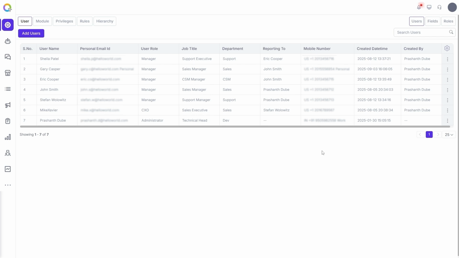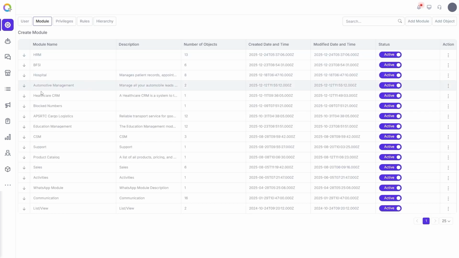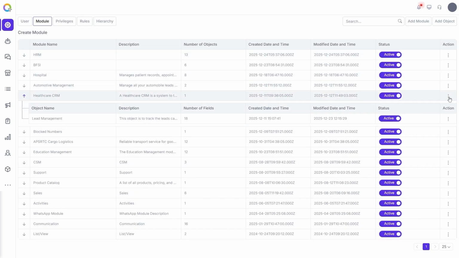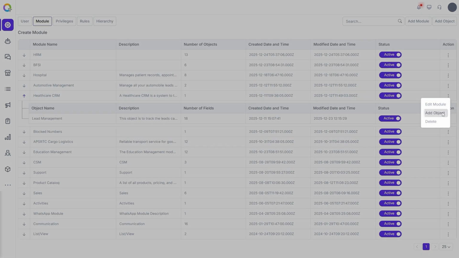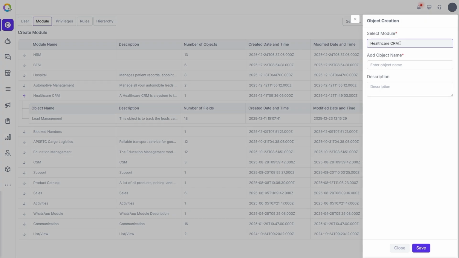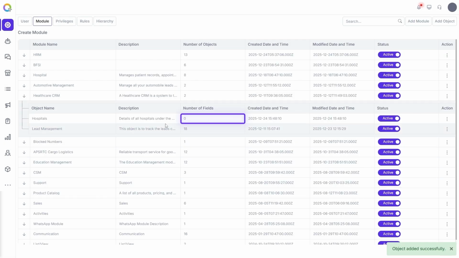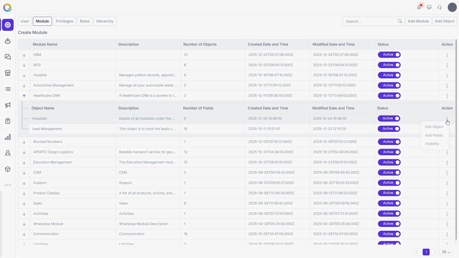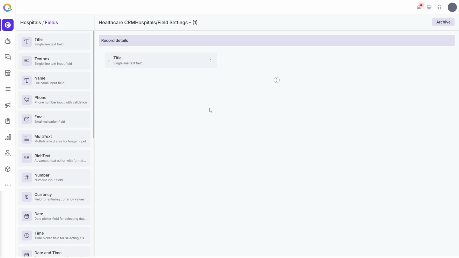To demonstrate this, I'll go to the Module section under Site Settings and select a module. From here, I'll create a new object by clicking Add Object in the Actions menu. I'll name this object Hospitals and add the description as Details of all hospitals under the management. Immediately after creating the object, you'll notice that the number of fields is shown as 0. Let me now add fields to this object by clicking the Add Fields button under Actions.